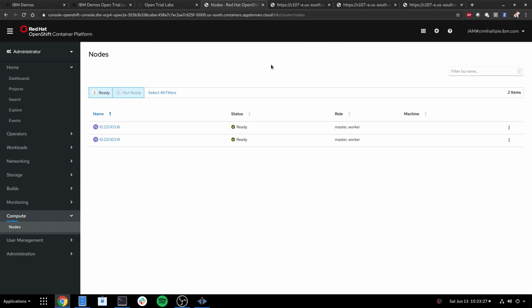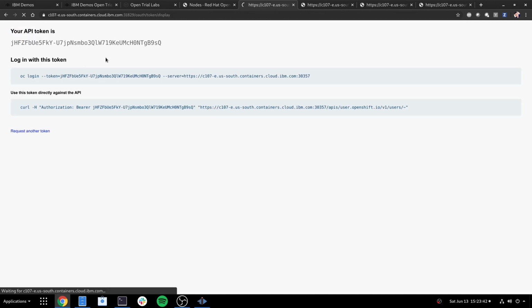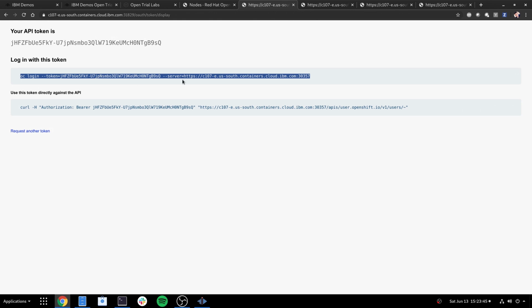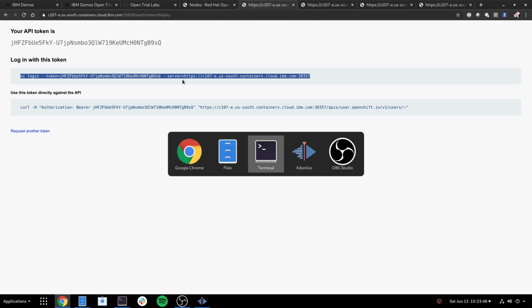In exercise 3, we're going to explore the console. Within the web interface, go to your username and click Copy Login command. This will give you the OpenShift oc login command and the token. You will paste this into your terminal and you'll be able to access OpenShift using the command line. A bit like this.